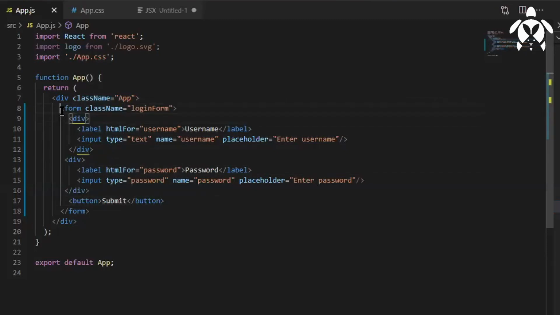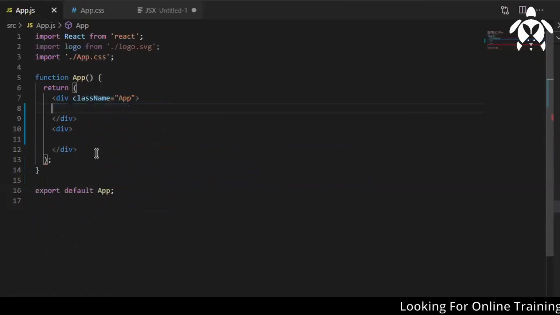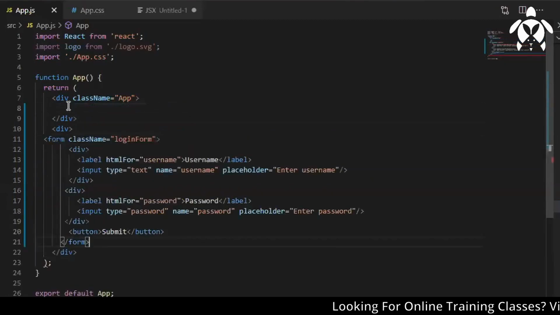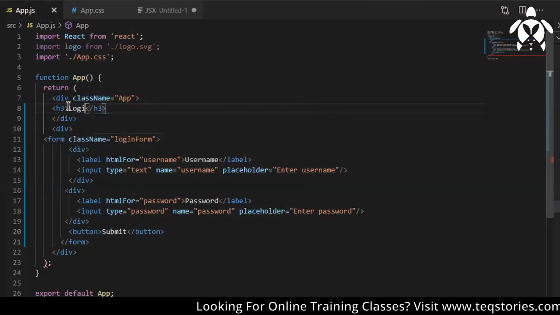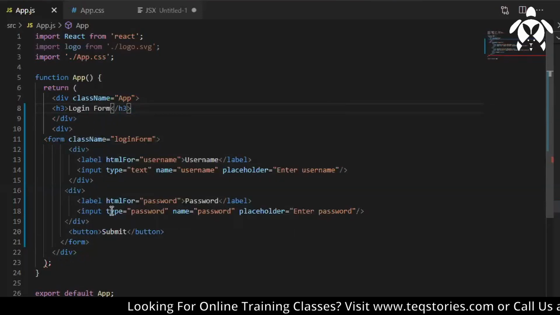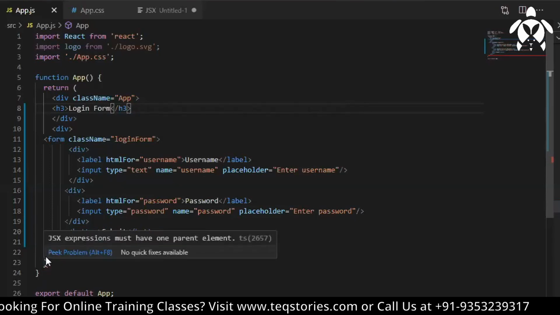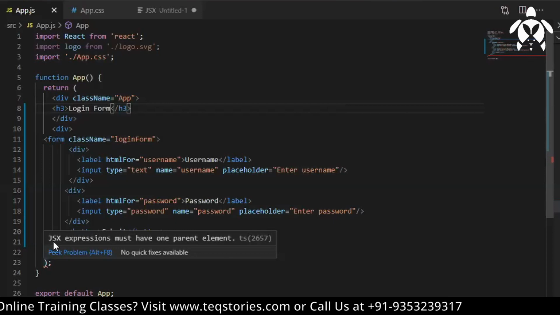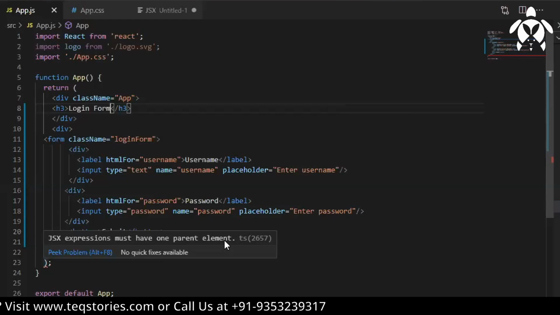Now here, what I will do is, let me do one thing. Let me write one more div over here, and in this div, we'll keep our form, and in another div, the above div, we'll just say h3 login form. Now it is giving an error, if you can see the red line. So I will hover on this and you can see JSX expression must have one parent element, right?